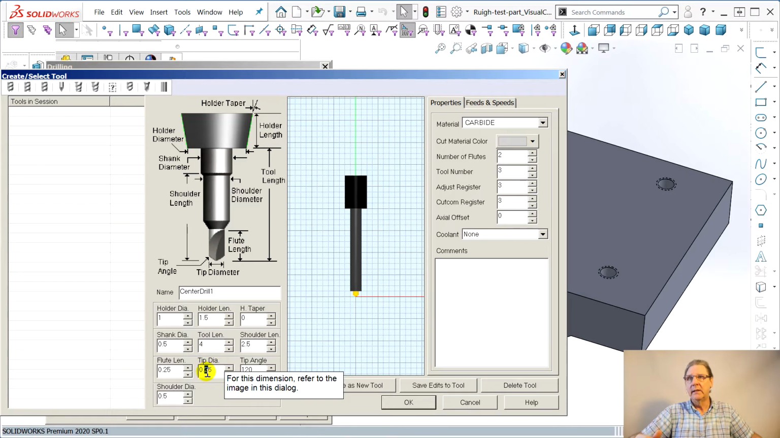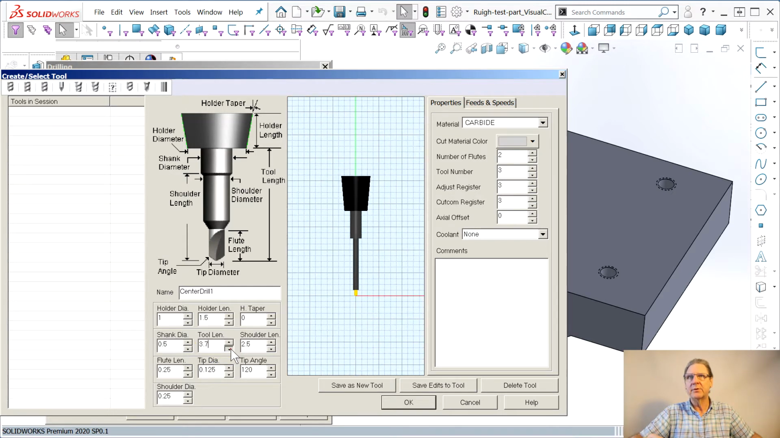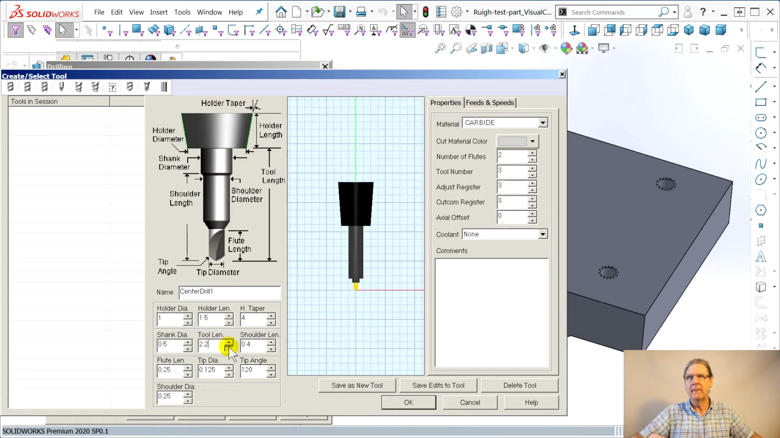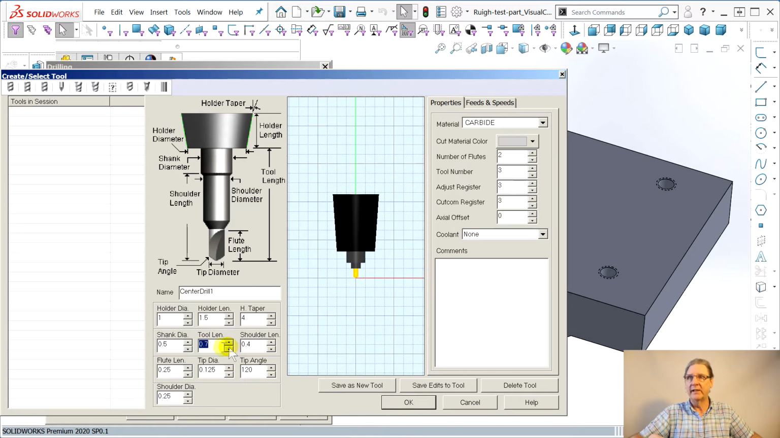Well, let's make the tip diameter 125, the shoulder diameter 1/4 of an inch. Tip angle, I had to look on the SolidWorks drawing. It's 118. Or no, that's the regular drill. We can leave this 120. Tool length, that's absurd, right? Shoulder length. Let's do that. Make the tool nice and stubby, because if that holder is going to hit anything.